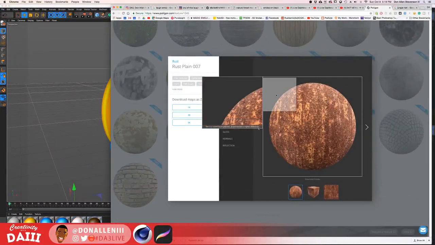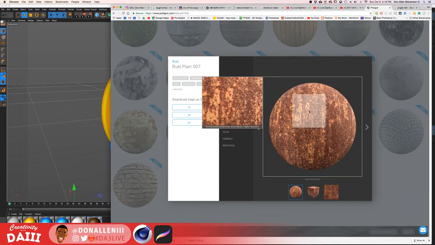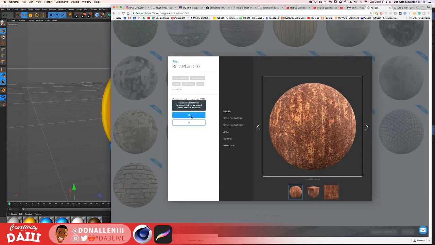Cool, so let's grab this rusted texture. And look at this. They give you 1K, 3K, and 6K resolution textures for free. Because they want to get you hooked. You know, they want you to come back and be like, oh my god, I love Polygon textures. I'm one of those people who comes back to this, and I actually buy some of these now. So be like me and buy their products.